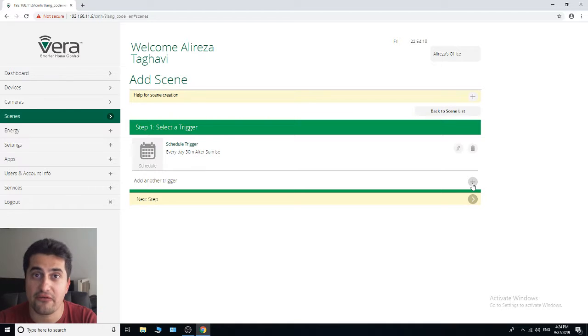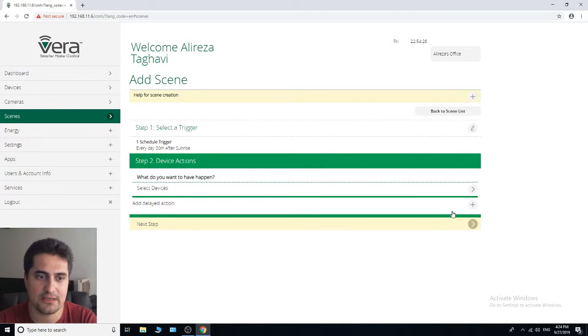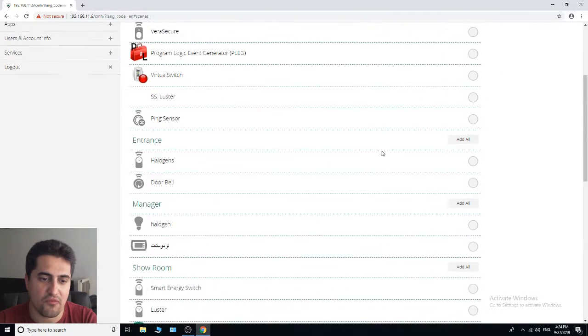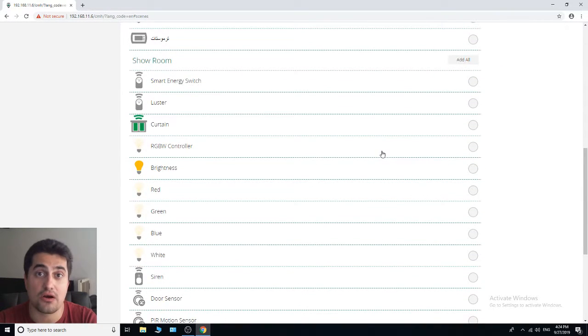Okay, here add another trigger. You can add another trigger. If not, let's go to next step. Next step is selected. Step 2, device actions. Here we select the devices that we want to have their actions. In select devices, we click on it. At this page, we have all the devices that are added in our unit. We have them displayed.